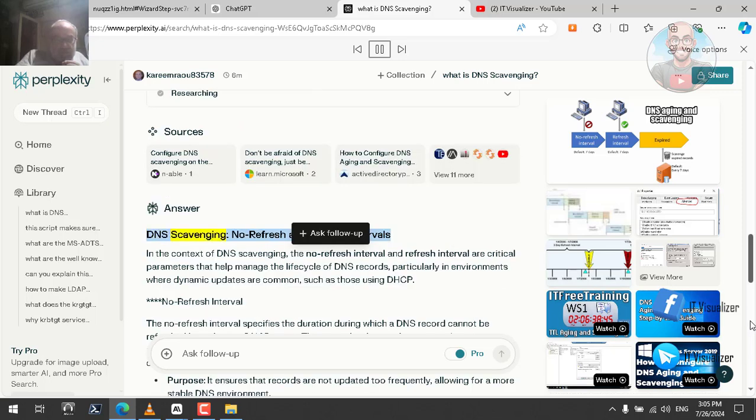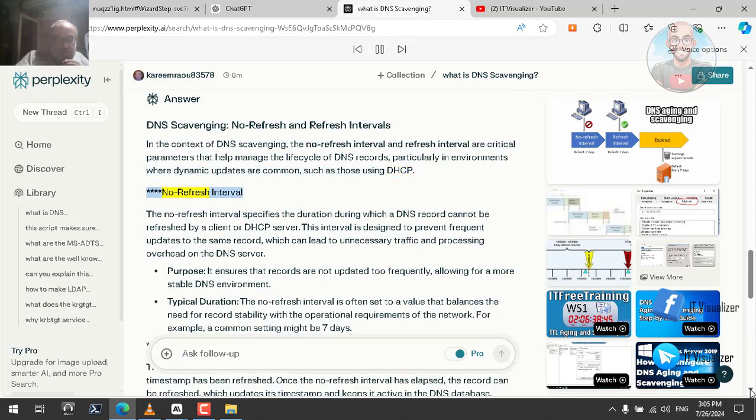DNS scavenging, no refresh and refresh intervals. In the context of DNS scavenging, the no refresh interval and refresh interval are critical parameters that help manage the life cycle of DNS records, particularly in environments where dynamic updates are common, such as those using DHCP. No refresh interval. The no refresh interval specifies the duration during which a DNS record cannot be refreshed by a client or DHCP server. This interval is designed to prevent frequent updates to the same record, which can lead to unnecessary traffic and processing overhead on the DNS server.